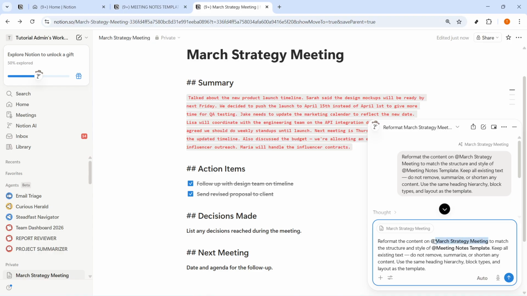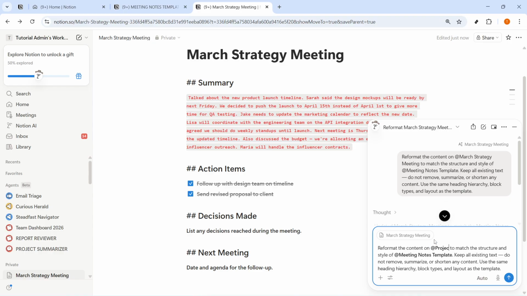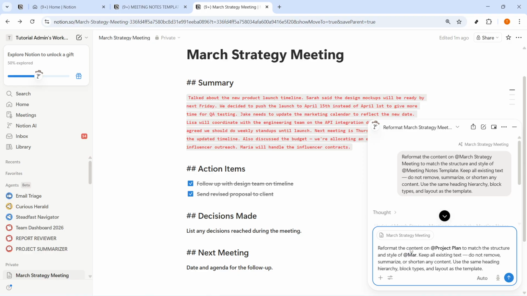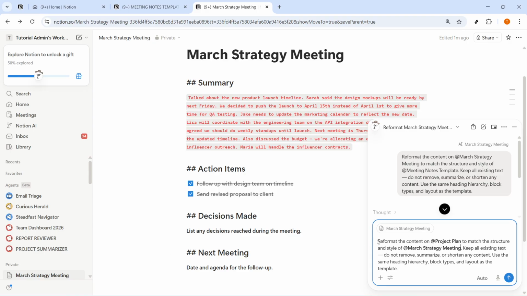The main thing to remember is to be specific in the prompt. Tell Notion AI to match the structure and style of a template, and clearly say that it must keep all existing text without removing or shortening anything. That one instruction helps prevent unwanted edits and keeps the result focused on formatting only. And that's it. You've successfully used AI in Notion to reformat a page without deleting the original content. Go ahead and try it on one of your own pages right now.